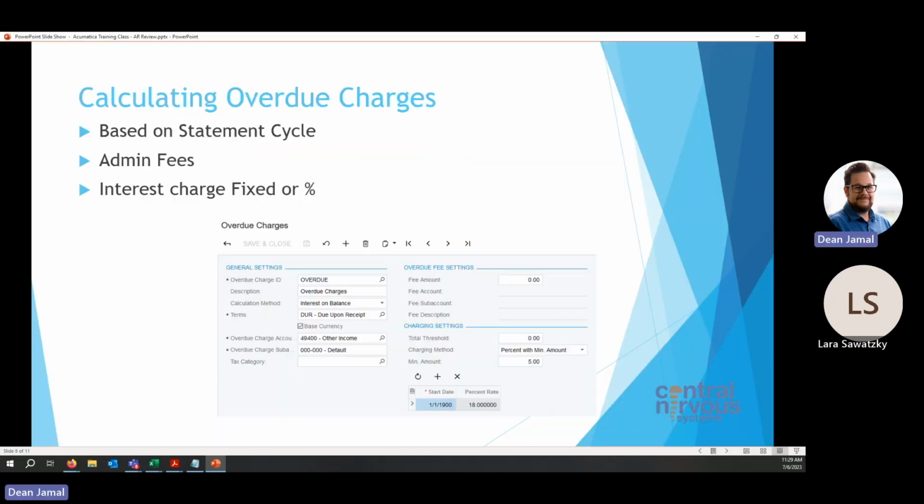Next slide, we're going to look at calculating overdue charges. So this gives us the ability to go out and put charges on our statements for overdue accounts. It's based on the statement cycle. We can also include administration fees. We can even include interest charged as a fixed fee or a percentage. So in this case down here, we've got our overdue settings, which is based on the statement cycle and where that income is charged to from a financial perspective.